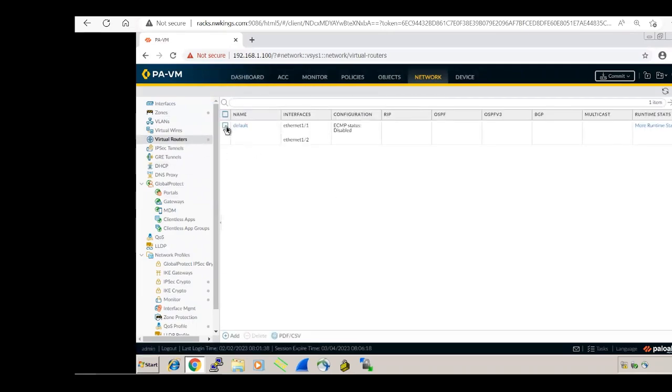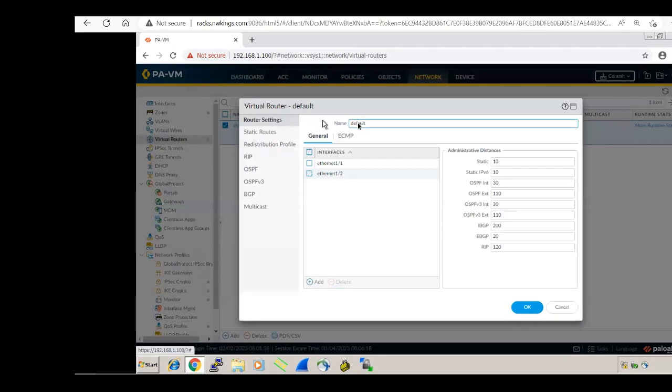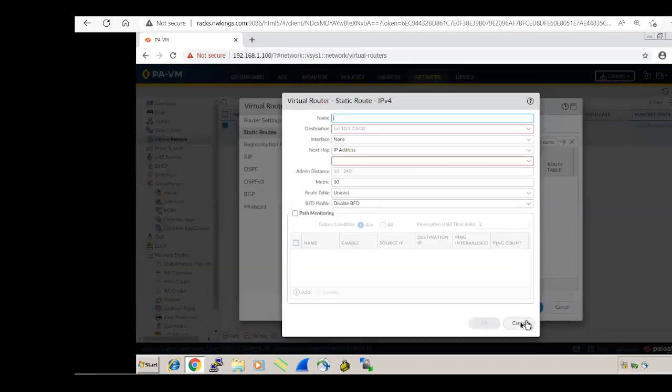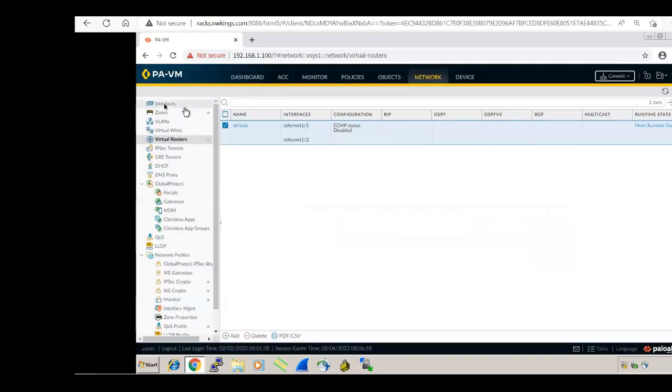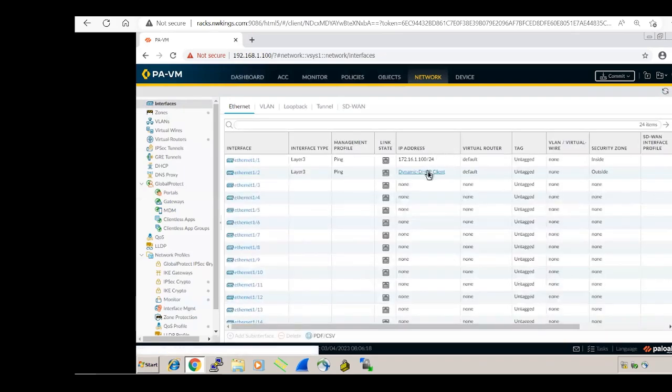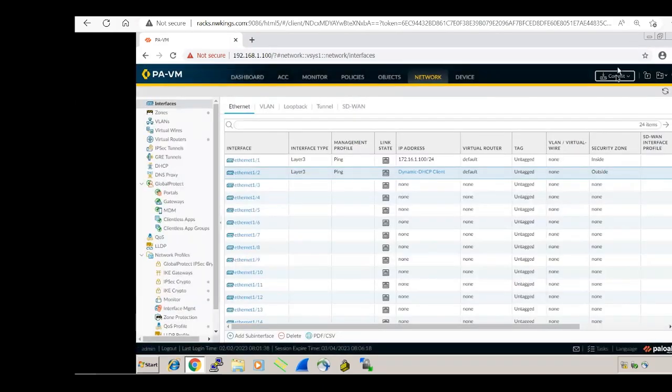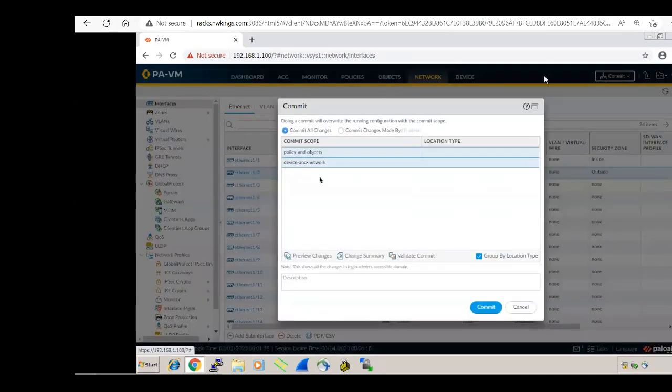I will explain the virtual router later on, but come here, let's configure that. Give the name like this. Here is static route. Static route not now, sorry, because once I get the DHCP IP, and see what the default gateway of this DHCP IP is, then we will be able to add it. So let's commit it. While committing, there are two options: commit all changes, or commit changes made by admin. Yes, I am doing commit all changes.